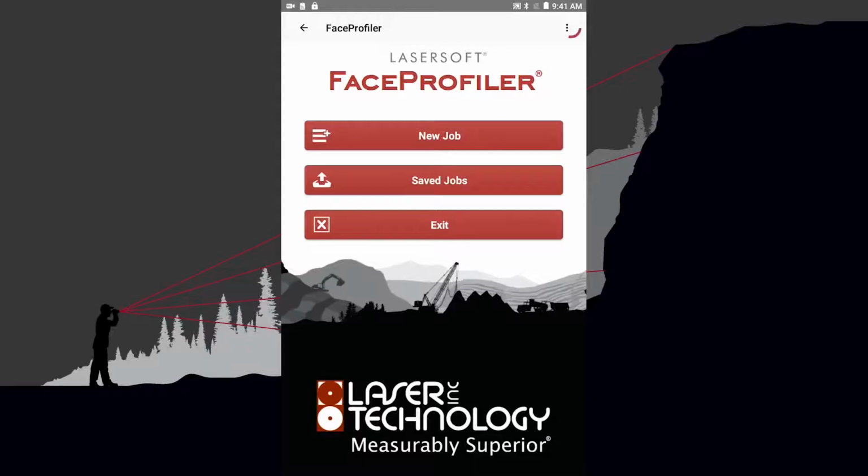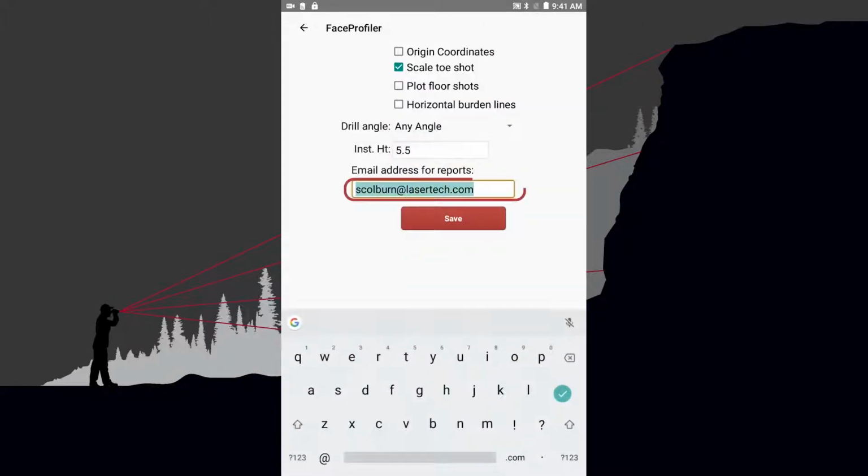Start the app and from the main screen, select the menu option in the upper right corner. Choose Face Profiler options to make changes to the settings. Enter an email address to use for sending reports and tap Save.